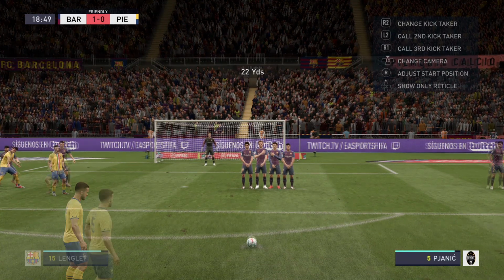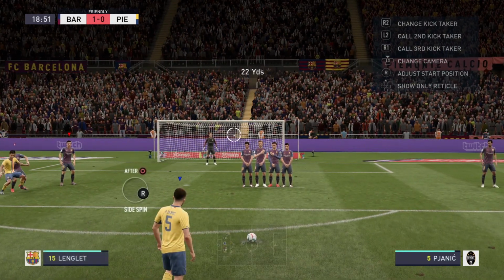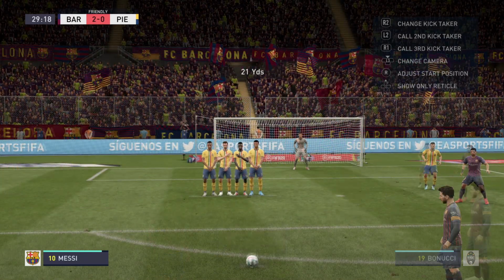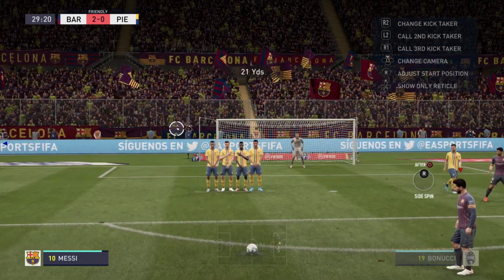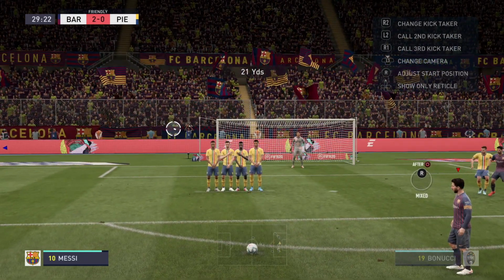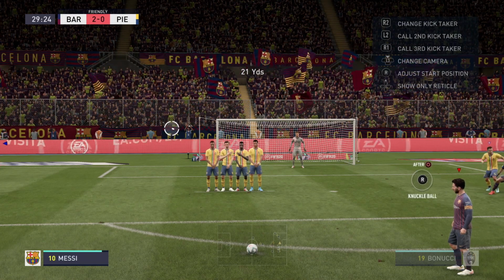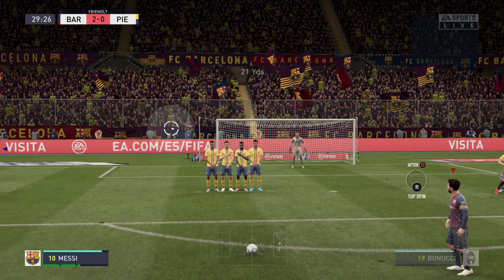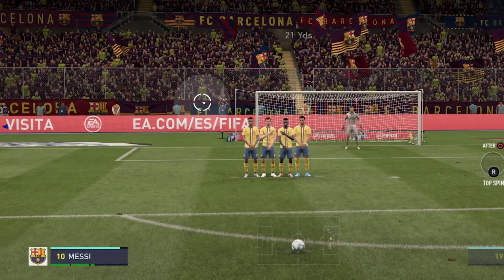In FIFA 20 you have an indicator where to aim. Super important: this is where you shoot without any spin on the ball. So if you're adding spin, you have to take this into account while aiming. When you're certain about your target, you power up to lock your aiming. You do this with the shooting button.